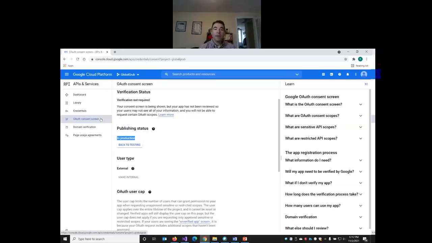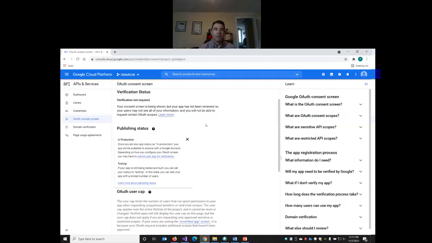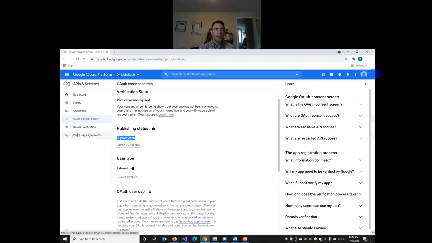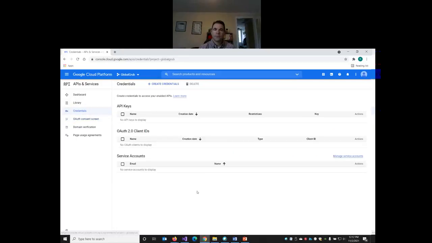And our next step in the Google console is to go to the credentials area. We now need to set up an OAuth client and let Google generate a set of API keys that we can use in the project. So make sure your publishing status says in production. And then click on the credentials link under APIs and services. And it will bring you here. And it says no API keys, no OAuth clients, no service accounts.